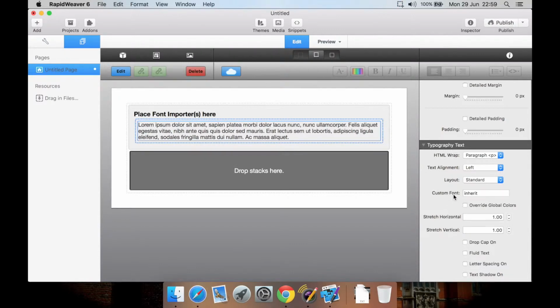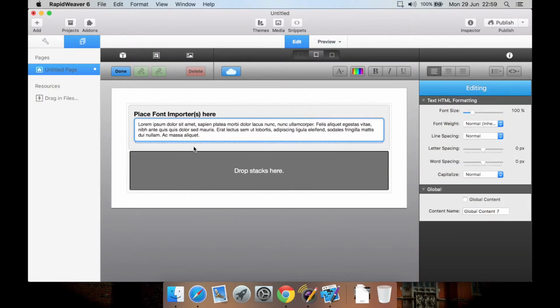And custom font here, this is where you adjust your custom font. Let's move on.